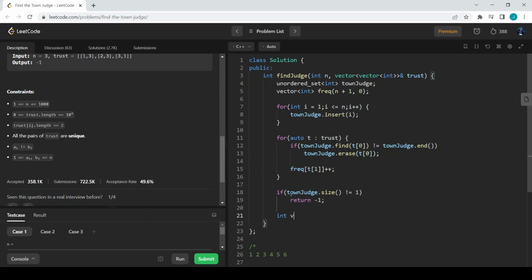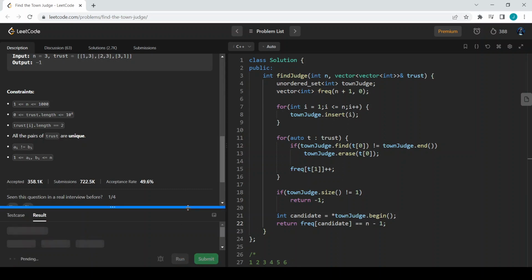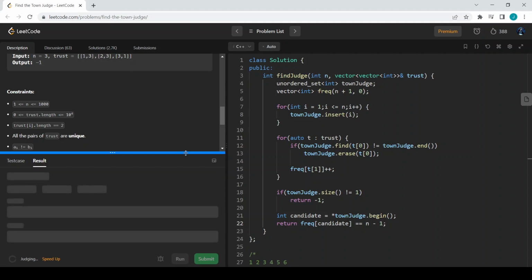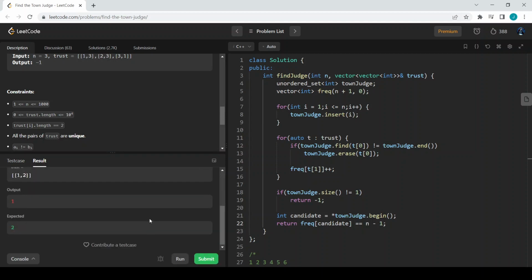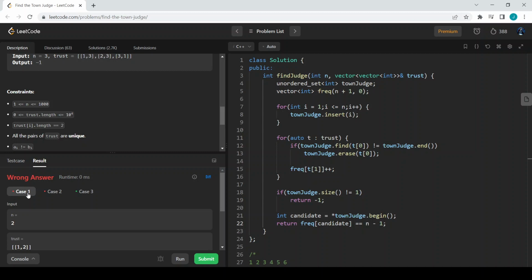So we can say int candidate equals to town judge dot begin, and this is going to give me an iterator, so we can have a star here, and this is going to give the candidate's value. And we can return frequency of this candidate equals to n minus 1, then that candidate is going to be the town judge. So we can run the code now. Okay, it does not get accepted.